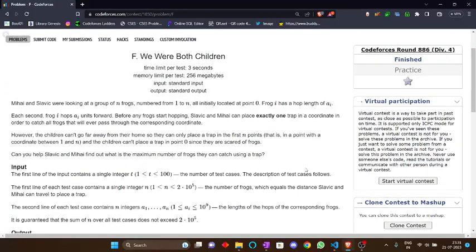So hello everyone, today we are going to discuss the problem, Frog Traps from Codeforces Round 886. So let's read the problem statement.